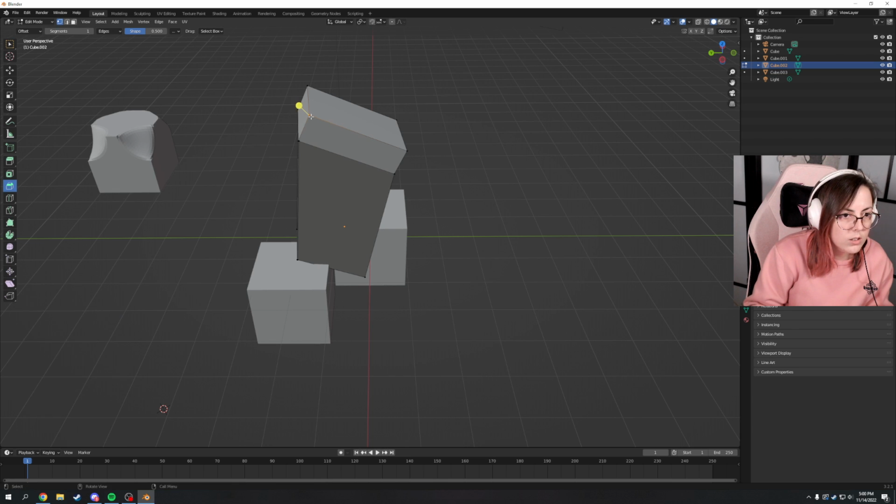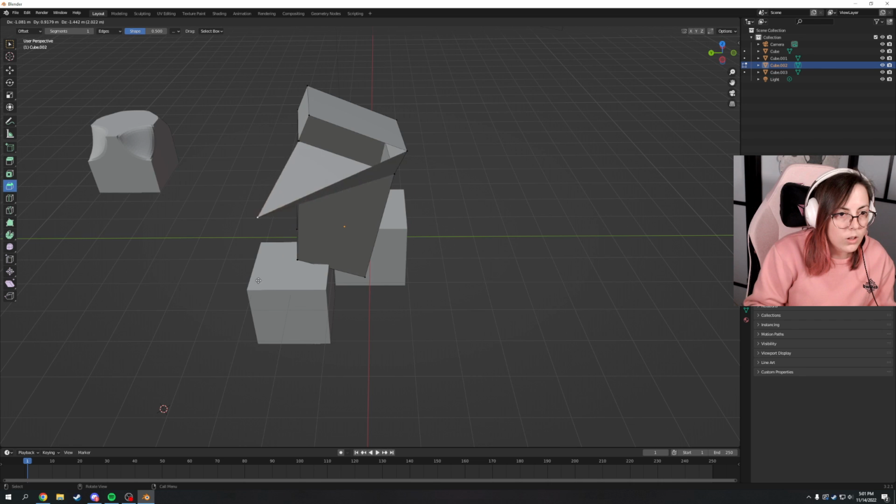How do you do that? I want to bevel this. And then V to bevel. Oh. Oh, what in the hell? I opened the box.